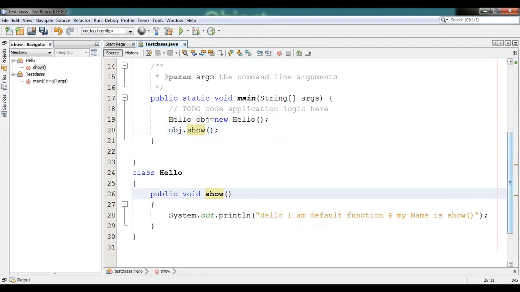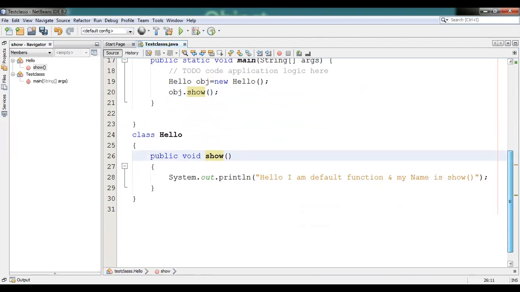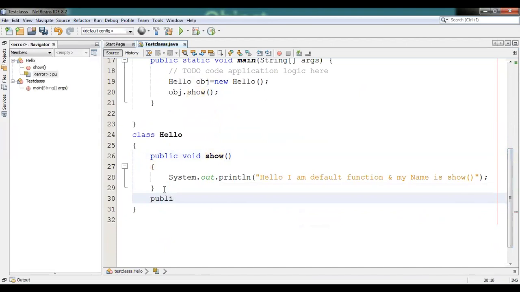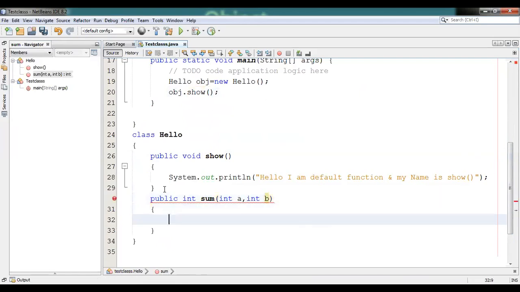Now we will create another function with parameters. Let's see. Public. Now we use another return type rather than void. We will use int return type for the function, and the function name is sum. Now we take two integer parameters, int a, int b. Now start the body of the function.